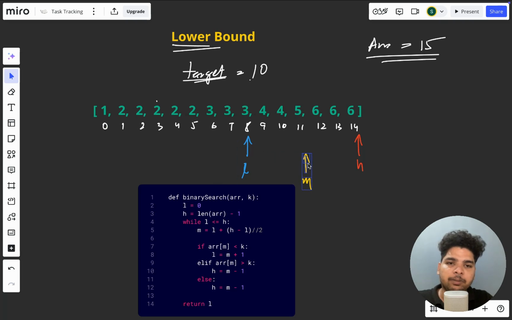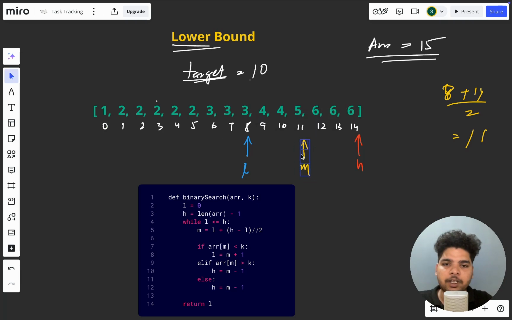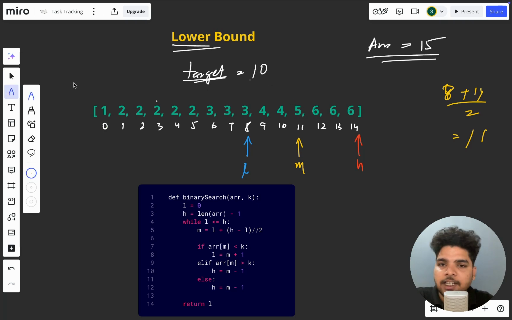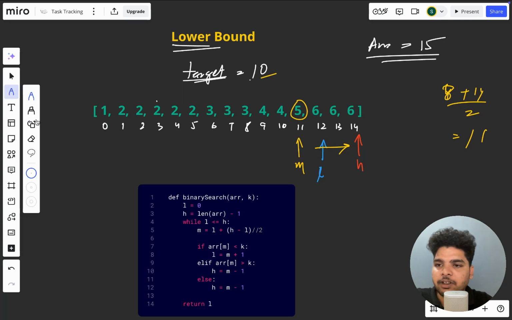So mid will be 8 plus 14 by 2, which equals 11, right? So mid will be here at index 11. Now let's see what this element is. The element is 5, right? Target is 10, but the middle element is 5. So where do we have to go? We have to search again in the right hand side. So we'll move our low from here to here.